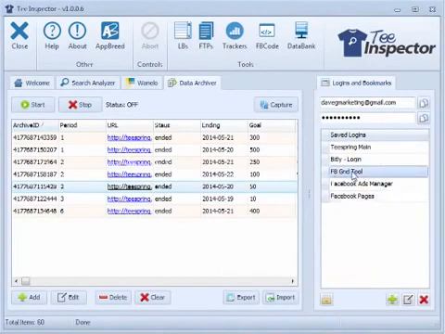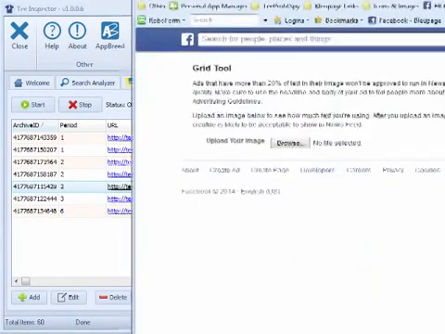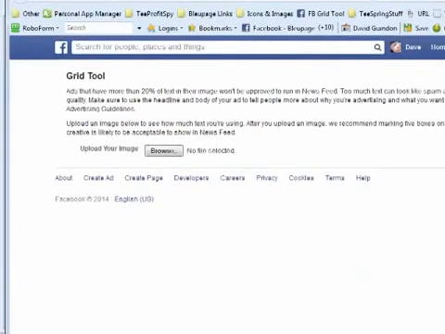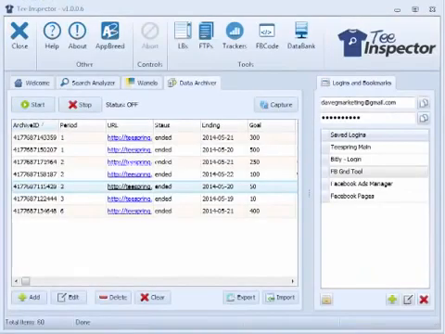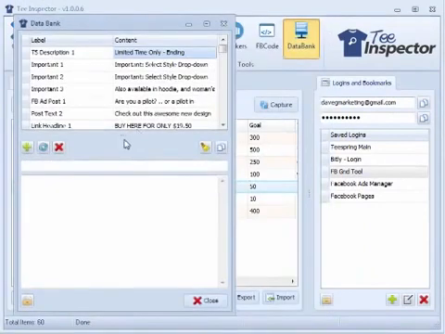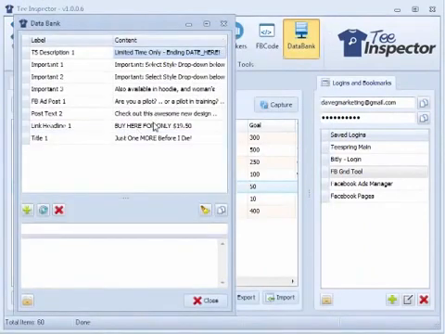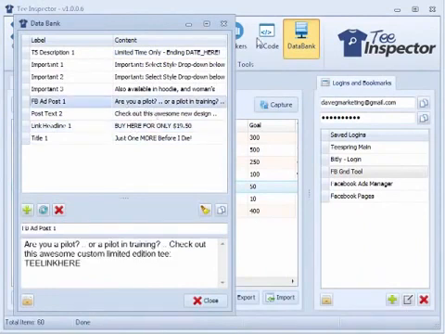This can be just bookmarks. For example, this is just a bookmark, like the grid tool that everyone uses to check how much text is on their images in Facebook newsfeed ads. Another one is the data bank tool, where you can save all the data you use all the time when you're marketing. For example, when you're listing Teespring shirts or listing ads on Facebook, you can come in here and use this tool.